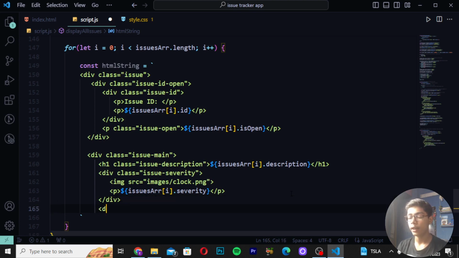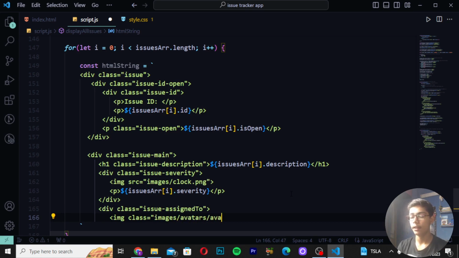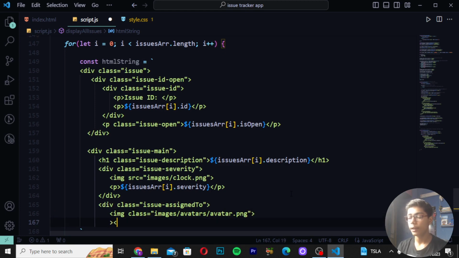After closing the div, I will be moving down and write here div class. Here I will be writing issue dash assigned to. So here I will be writing like this, issue dash assigned to. Then make this tag, and here I will be now moving forward and writing the image class as images dash awaiter. And then write here awaiter.png, and then close this tag. And here I will be writing p tag.